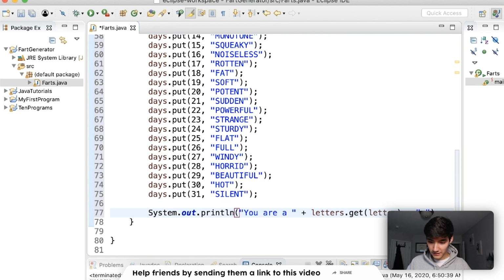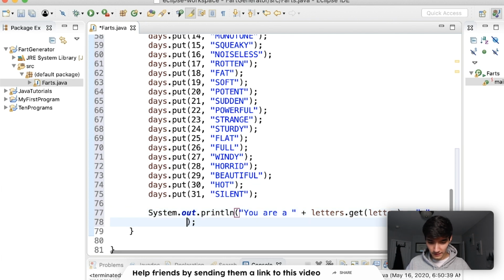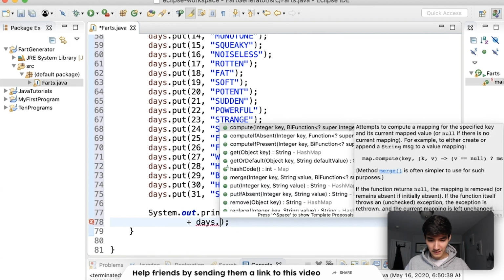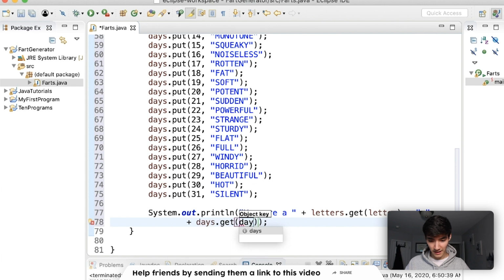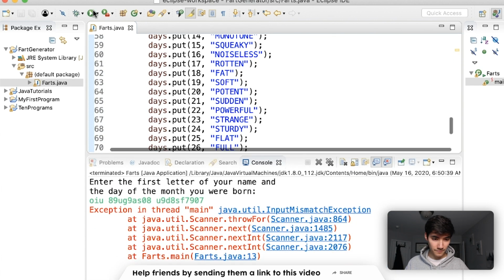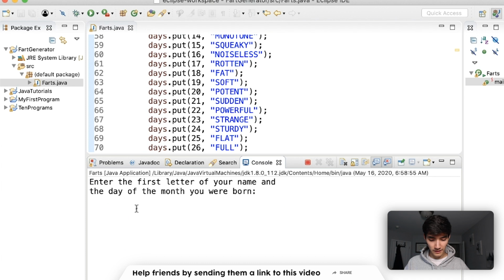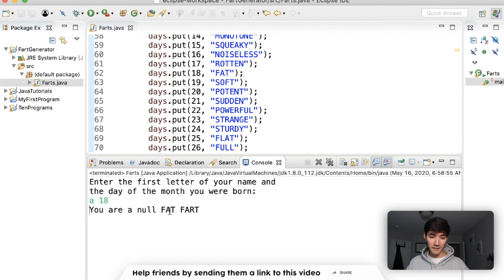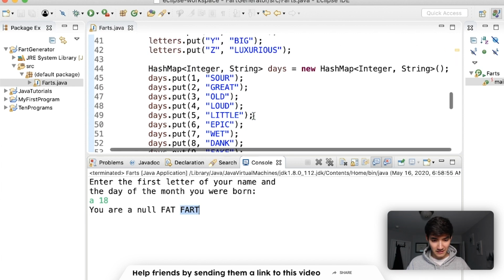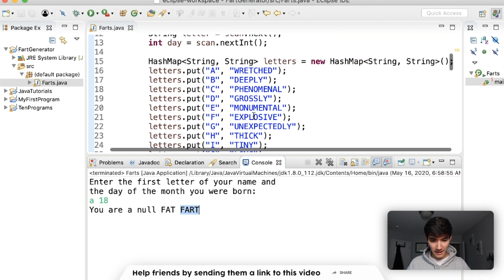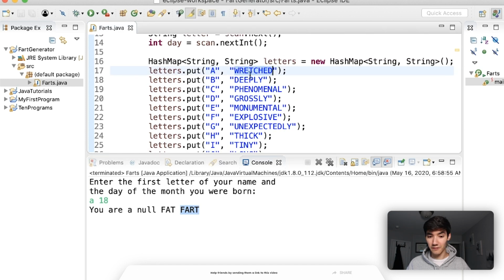We'll add a space and then on the next line to make it fit on the screen, we'll do days.get(day). And then at the end, we'll say fart. So now if we save and run this, we enter A and 18. It says you are a null fat fart. But if we look back to A, we see that A is actually wretched.